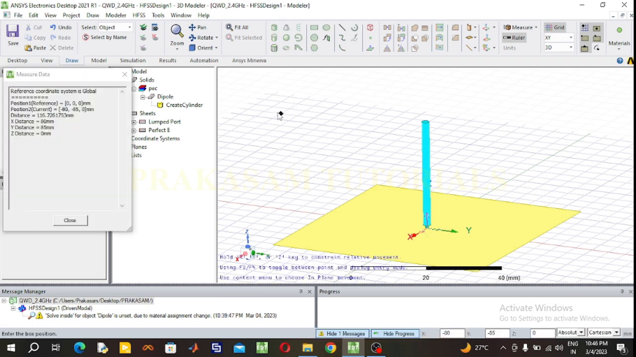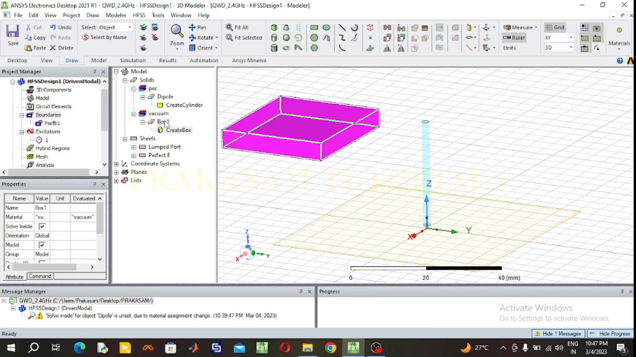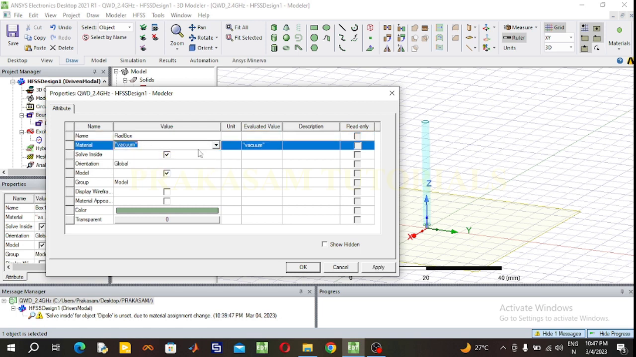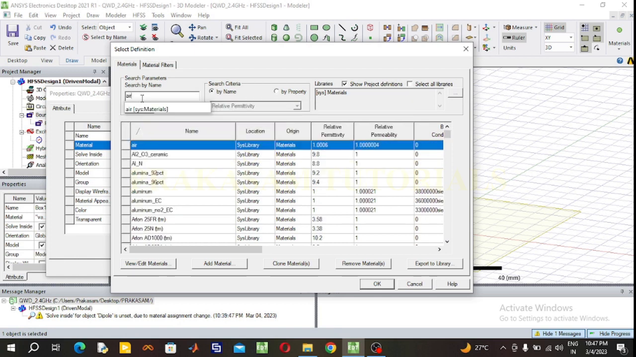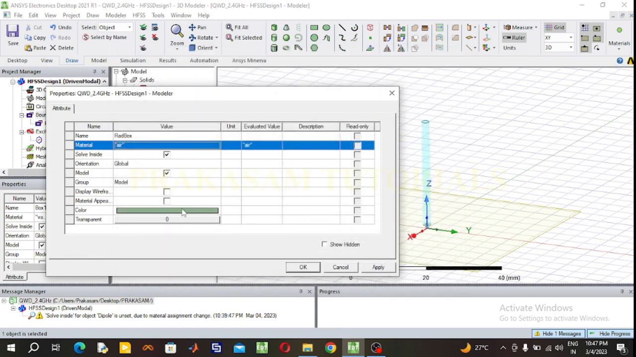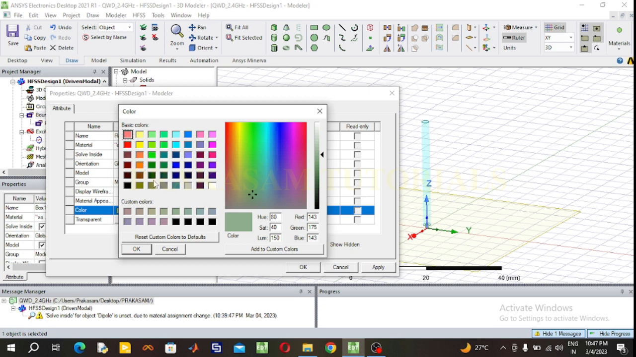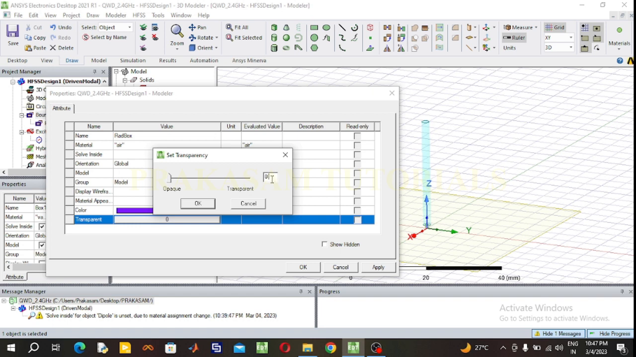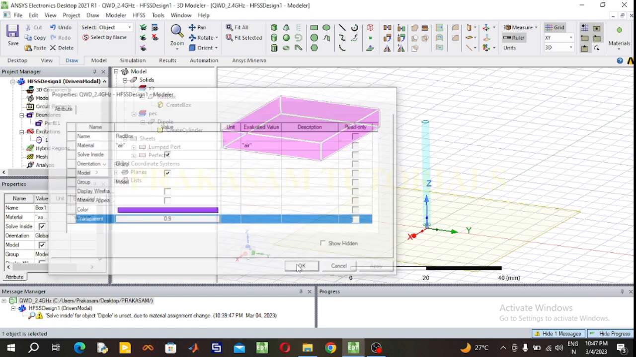Select the box. Draw the box in the plane. Double click on Box1, rename it to radiation box, and select the material type as air. Click the OK button. And the transparency is 0.9. Click the OK button.